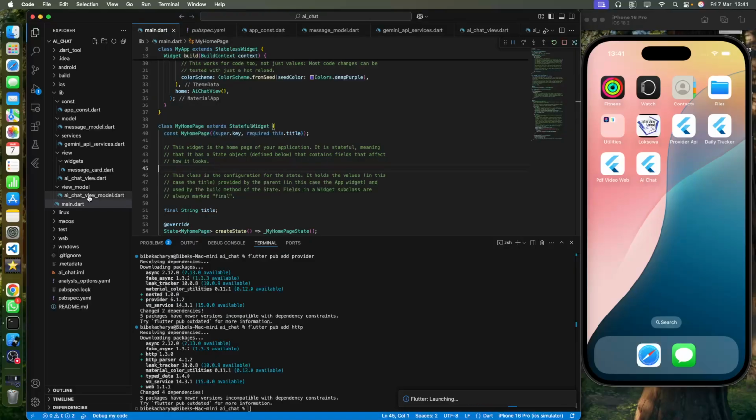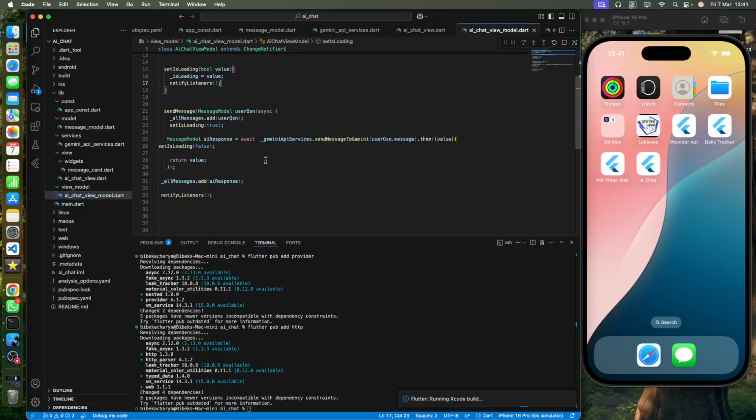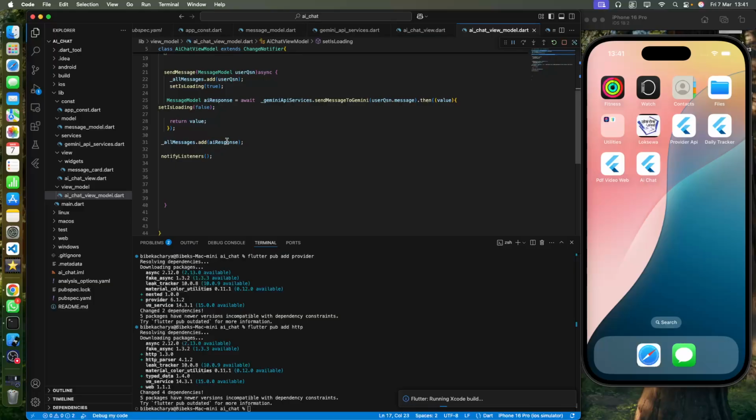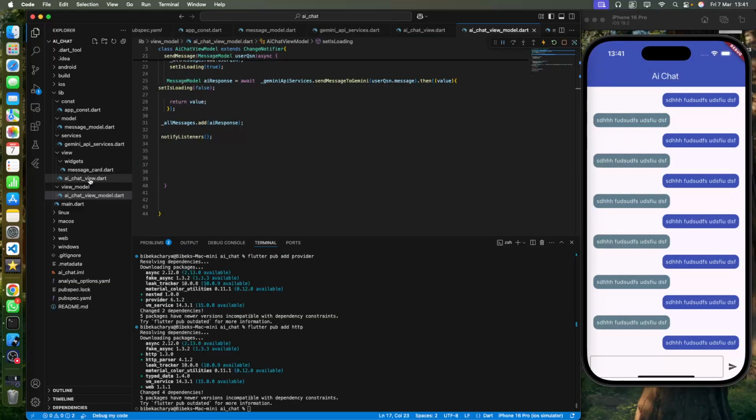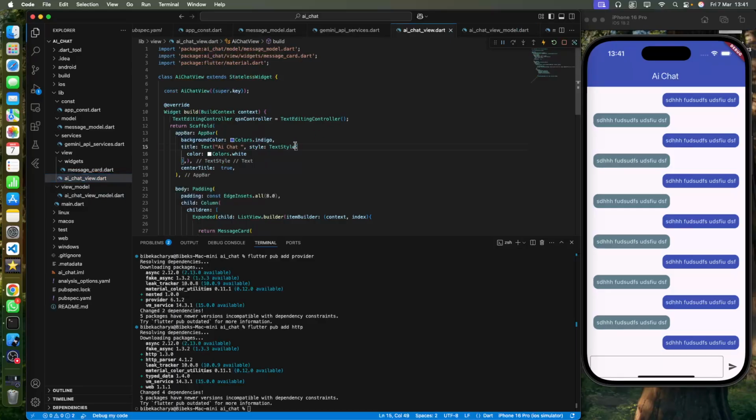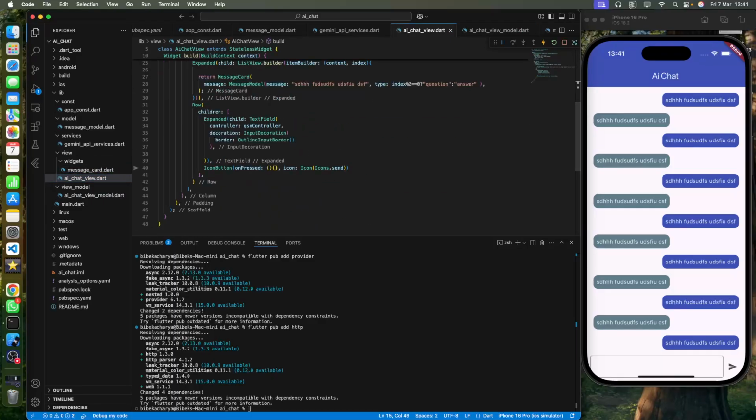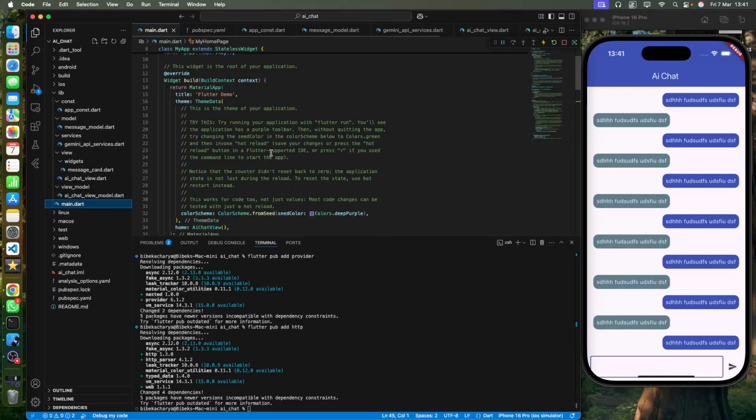Now let's go to the chat view model, and I guess we have completed the work here. Now let's go to the AI chat view. As soon as user presses this send button, we have to call that function from provider that we have defined in the view model. Now let's set up the provider first.